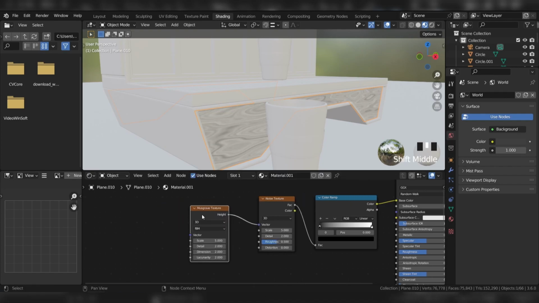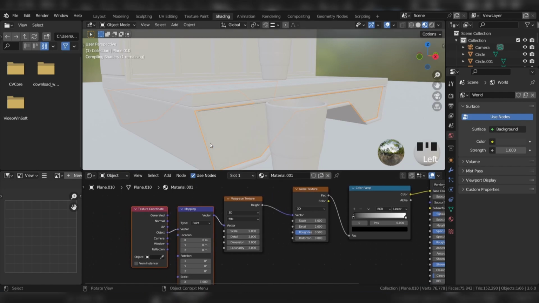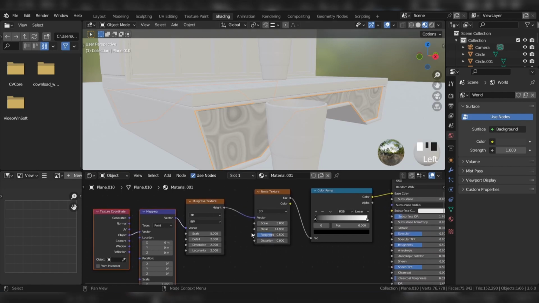Activate the Node Wrangler add-on. And press Ctrl+T on the Musgrave texture. Set the values like me to get the wood texture.